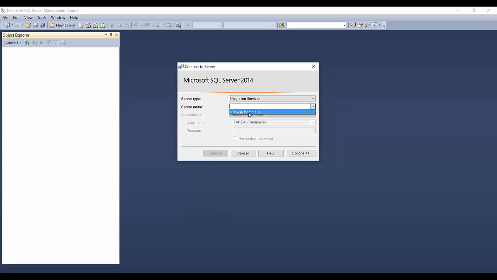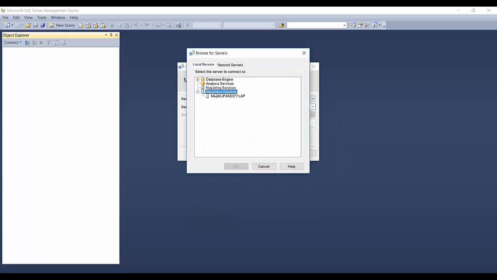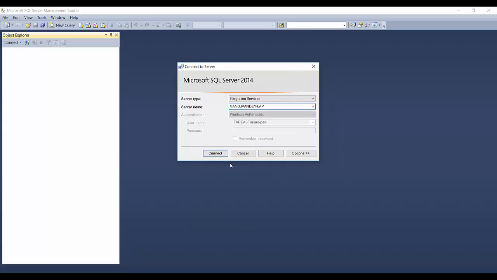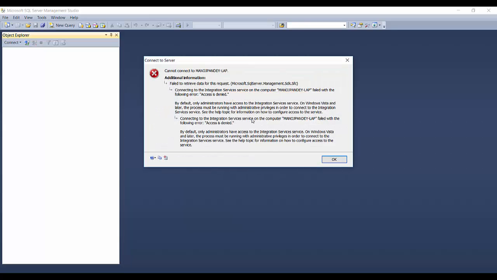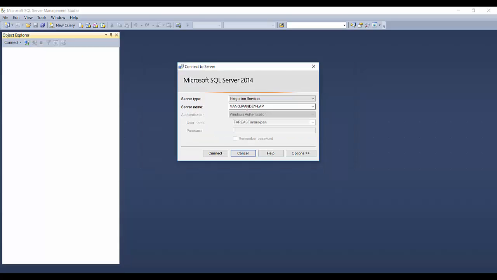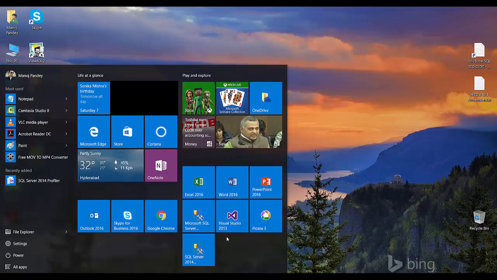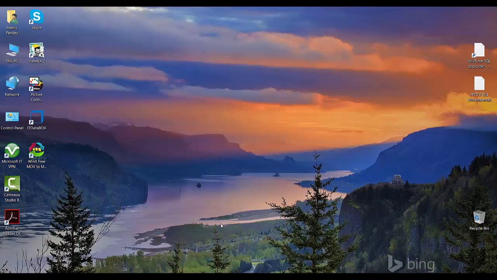You can browse for more if you don't know. You can click the integration services and just choose the server name. So I'm just clicking this. I'll click OK and I'll click OK. You must be seeing this error, because it says that only administrators have access to SSIS services. As we have opened this SSMS from my user, I don't have elevated access rights. So what I have to do is right click and run as administrator.